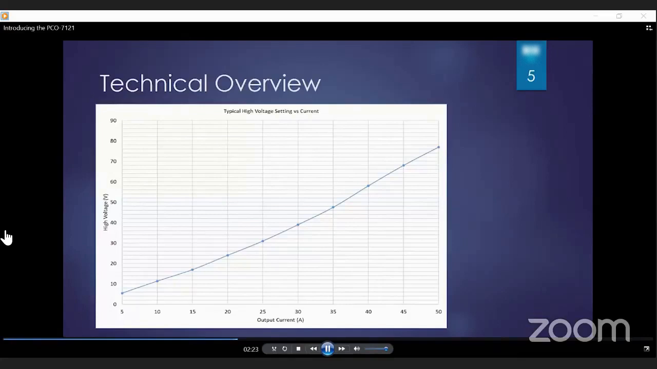Here's a graph showing the typical high voltage settings versus current. So these are a starting place for when you first power up the instrument, and after it warms up, the current will stabilize and it will drop a bit for about the first 10 minutes, and then it will stabilize, and then you will have to increase the voltage slightly to get to your operating current.